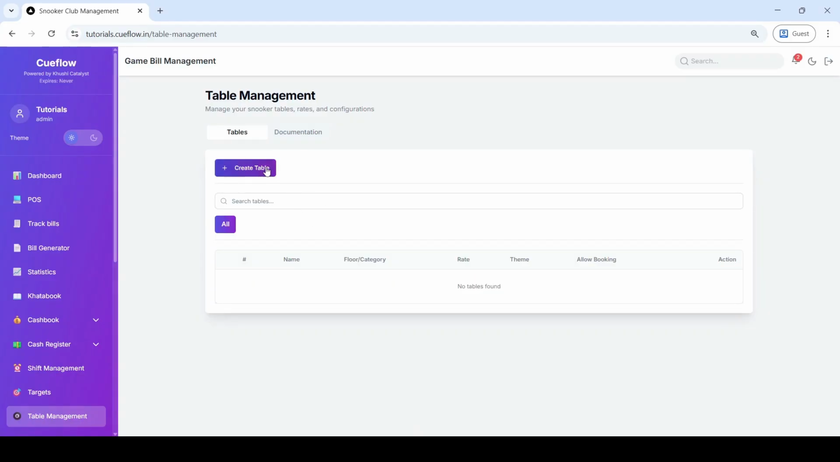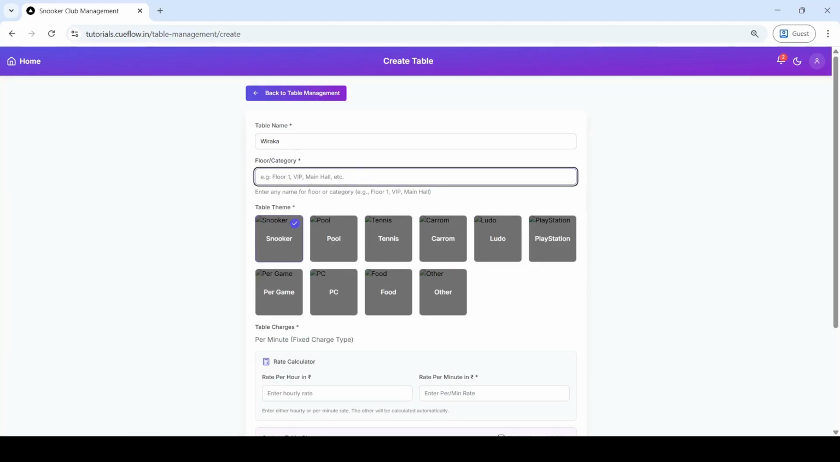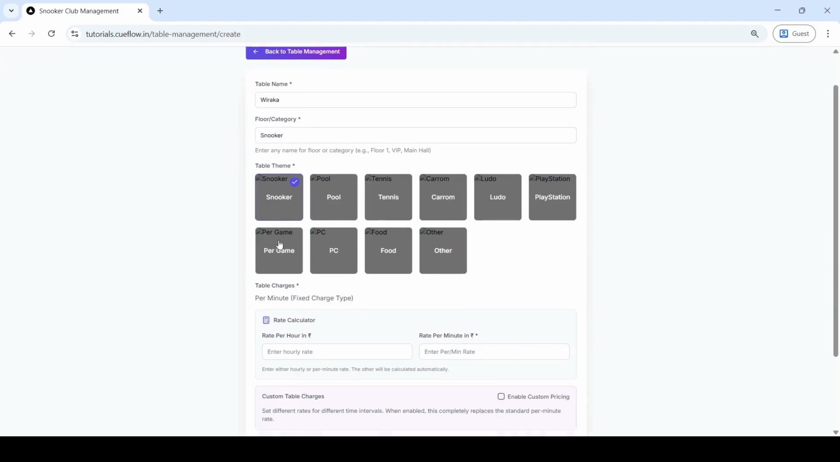Now let's add a new table. Click the purple Create Table button. For the table name, we'll enter WeRocka. For the floor or category, let's type Snooker. Under Table Theme, ensure Snooker is selected.